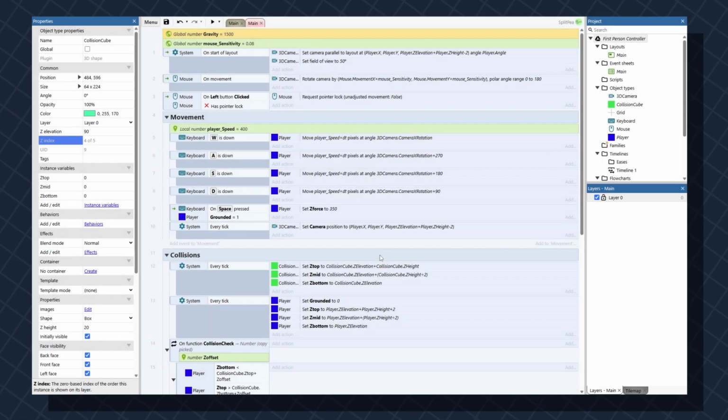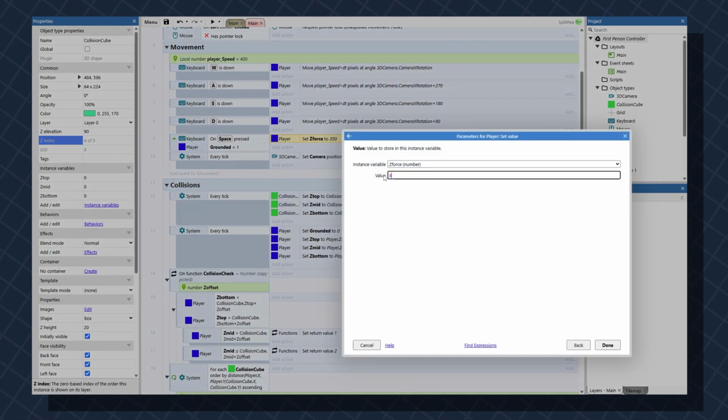Here I'm messing with the gravity and the Z force for the jump, which will make the jump higher and also fall faster.